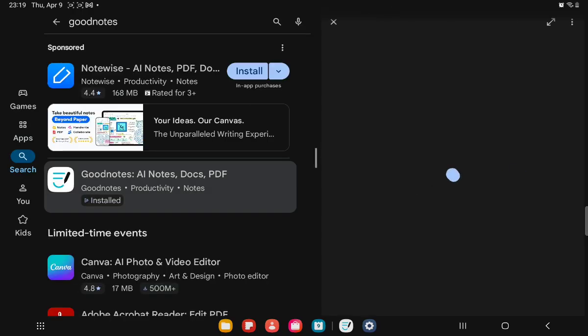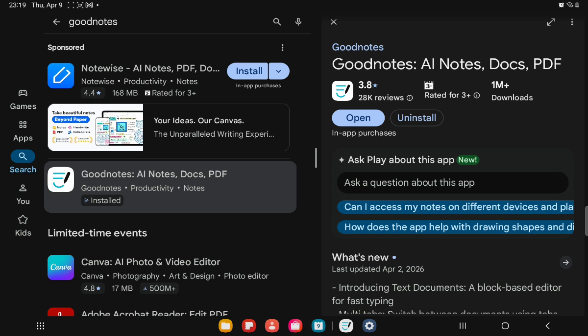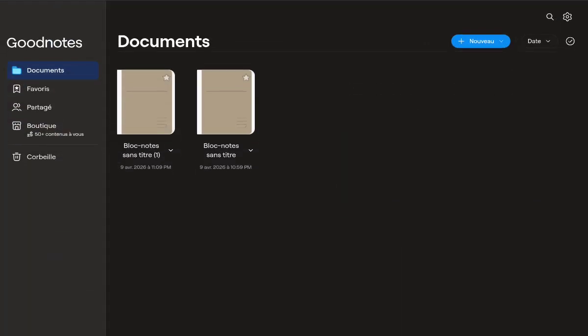But before we start, here's a quick guide on how to download the Goodnotes application. You're gonna make sure you go to the Play Store or App Store depending on which device you're using, and you're gonna search for the Goodnotes application. Once you find it, you're gonna click on install and wait for the installation to be completed. Then you're gonna launch the app.